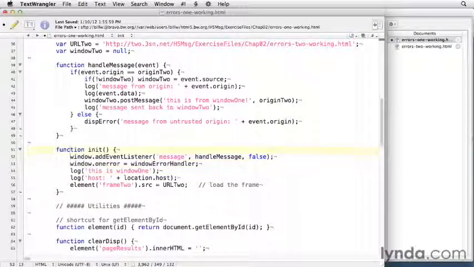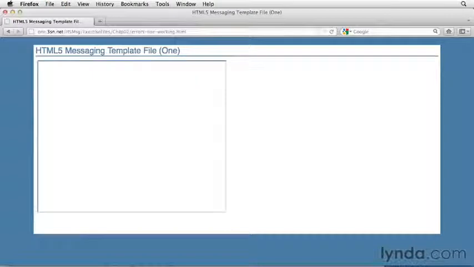On the other hand, if we introduce an error here by misspelling the word function, this will not catch the error. Why? Because this is the function where the error handler is actually installed. And so if we never get to that line, we're not going to get our error handler at all. So if I save this and bring this up and run it, you'll see that I get no error message at all.